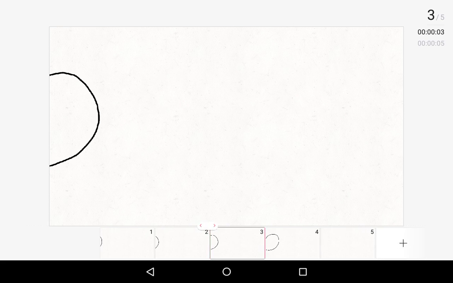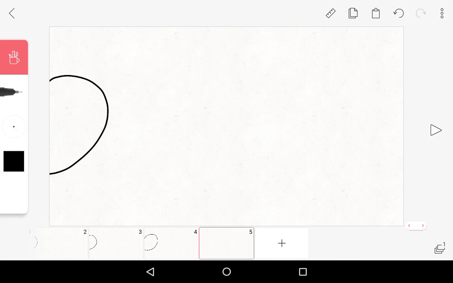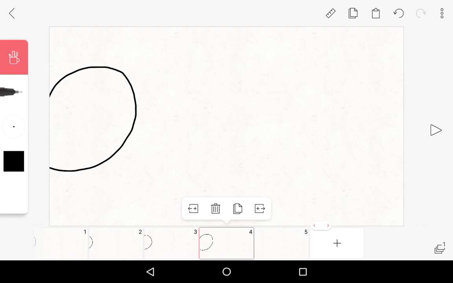So if you want to have the same frame over and over again, you don't have to draw it, have this frame, then the next frame, draw it again. You don't have to do that. You could just do this. You press this little, hold on, this button right here. Right, yeah, right there. That was exact. You press that, then you press this little clipboard right here. And then you're gonna have the same thing.